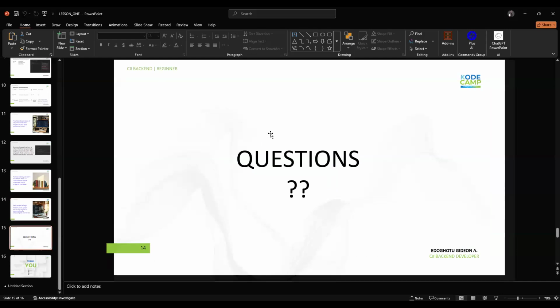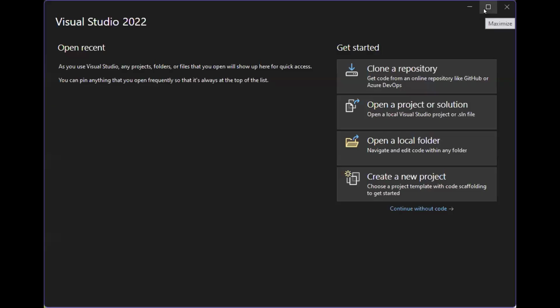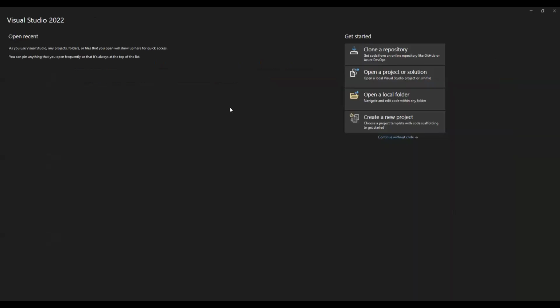So before we go, okay, questions, and let's go into the demo. I will just show you guys everything about Visual Studio. So assuming you have installed it, you open it now, and this is what you see when you launch your Visual Studio. Let me share this screen. Can you see my Visual Studio? Yes, sir. So you launch it, and this is what you see.